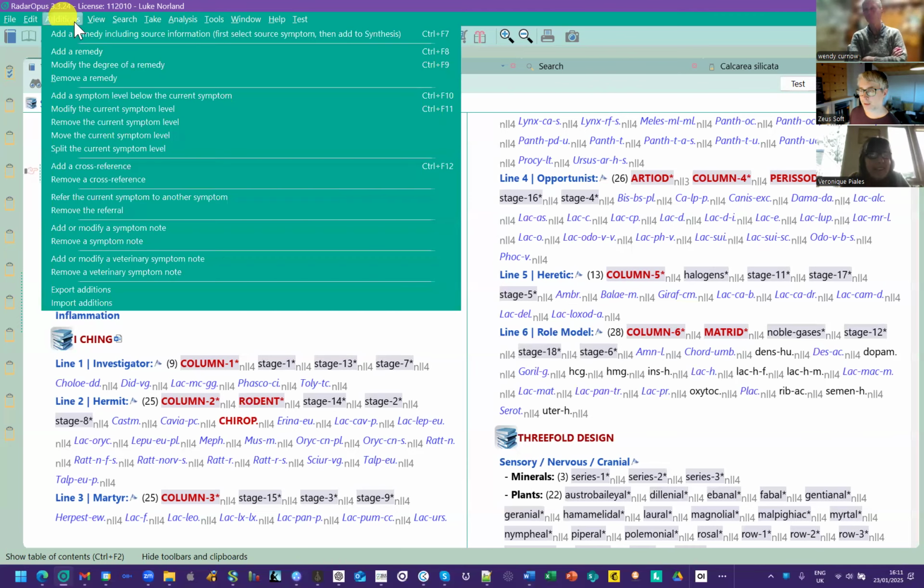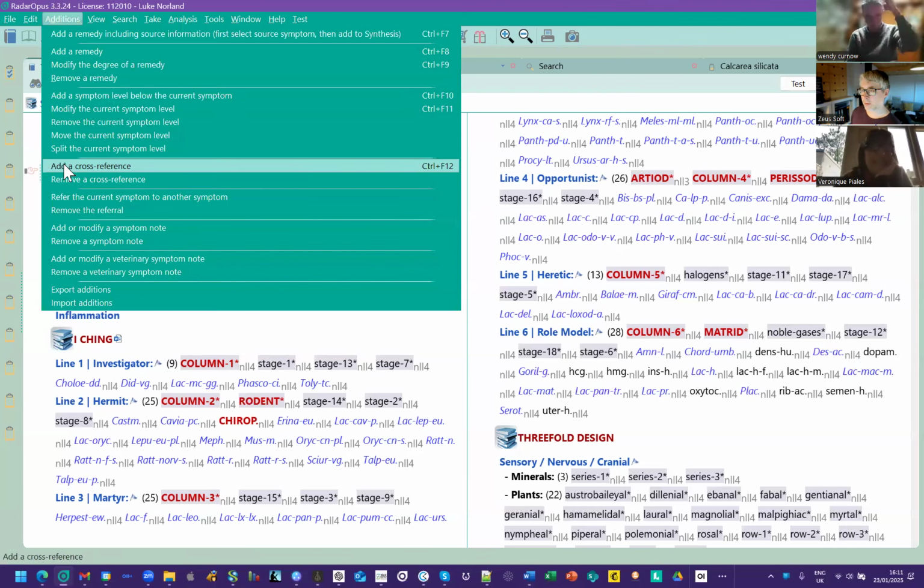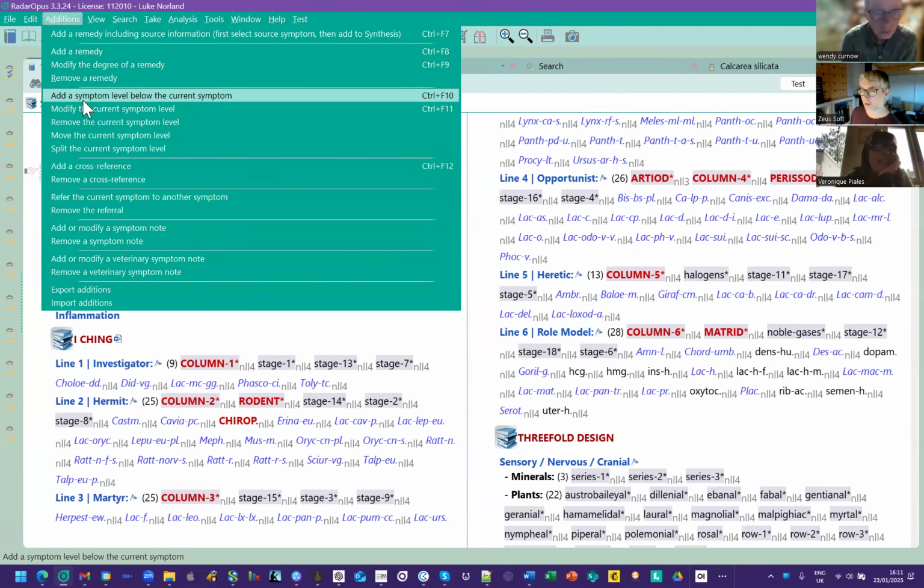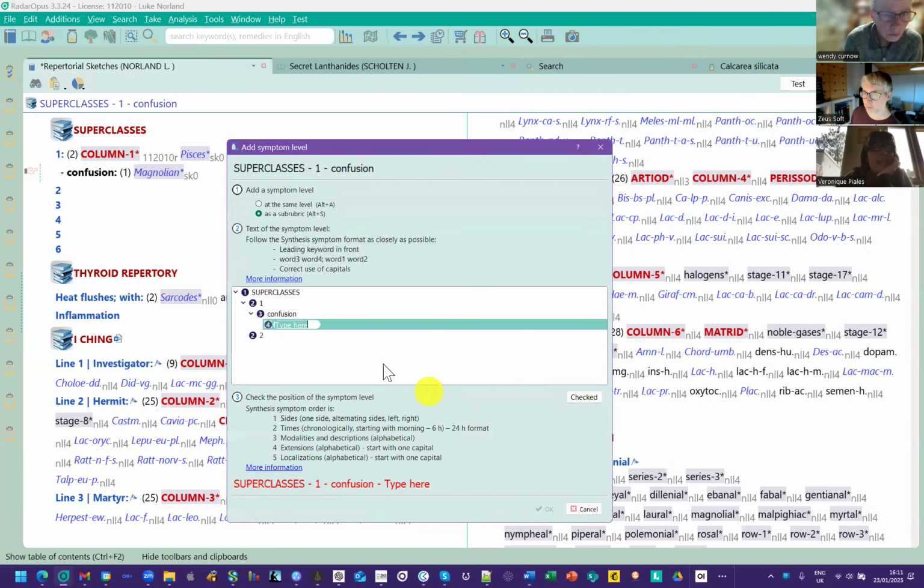Whenever you click the menu, you'll see them there. And when you add a new symptom, you can see there are also shortcuts to change the level. So Alt A and Alt S will allow you to change between a sub rubric or at the same level.